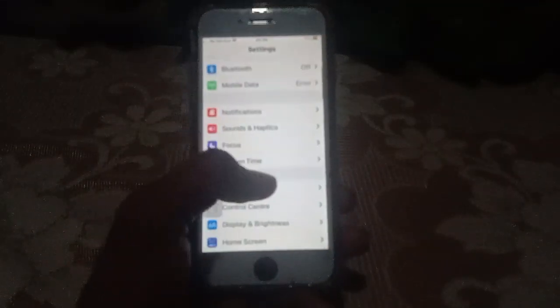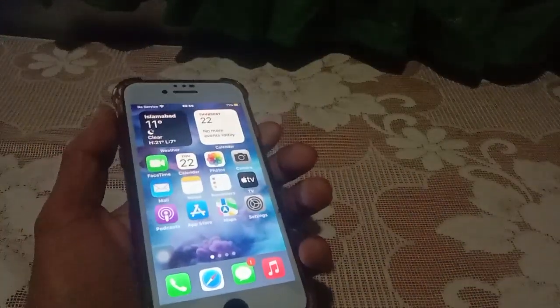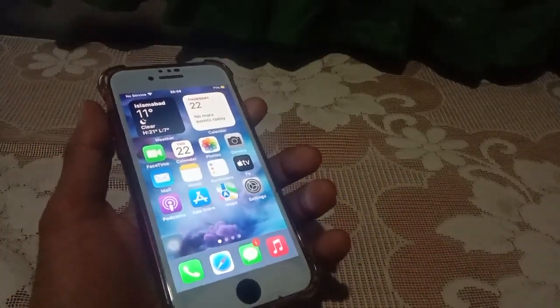Open the settings, click on General, click on Software Update. If the latest iOS version is available for your iPhone, it must be installed, and then your problem will be fixed.